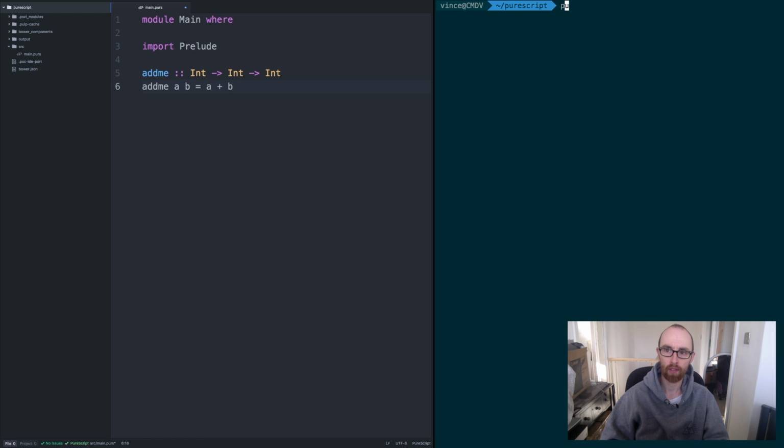So what we'll do is we'll go into pulp PSCI. This will load up, so we're in it now, and we're going to quickly import our Main. So that's that. We'll import the Prelude. Here we go. So we've imported those two, and then we can quickly test addMe, and we'll do 4 plus 5. Okay, so that returns 9. So you've seen that function now, it's working. So it's doing 4 plus 5.